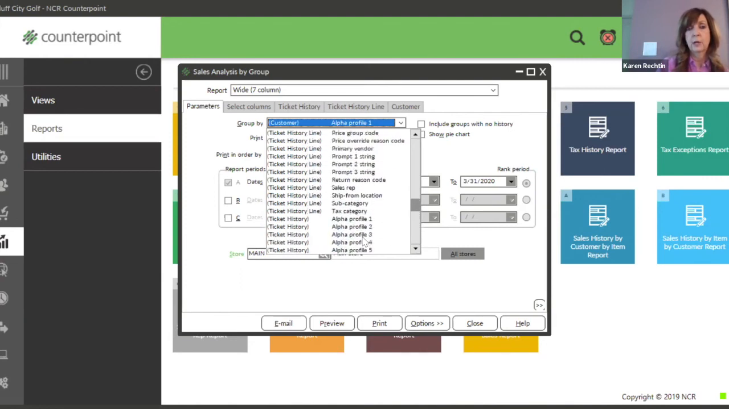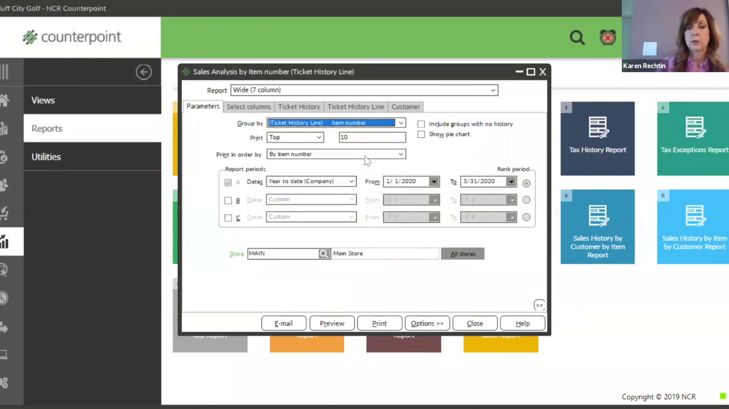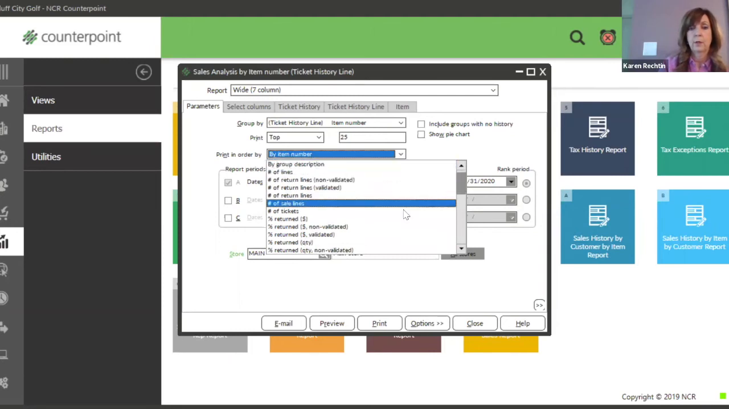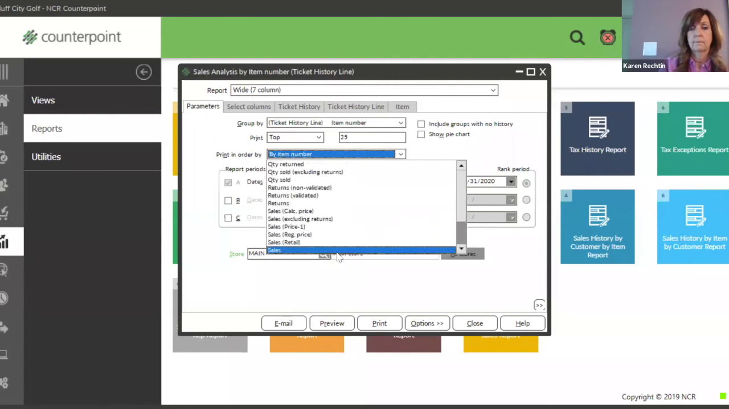So I think the majority of time when this report's used, people are using either ticket history line choices or the ticket history choices. So let's say, for example, here we want to look at ticket history line item number. So we want to look here at what items that we actually sold. And I want to see the top 25 items. And I want to order results of the report, not by item number, but I want to see in order of sales.